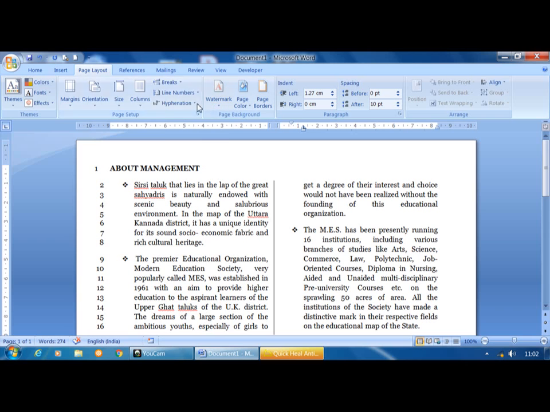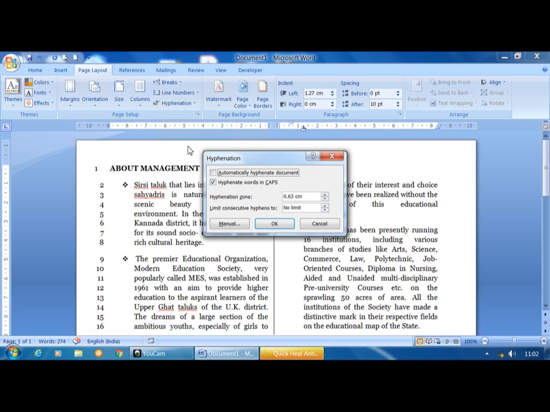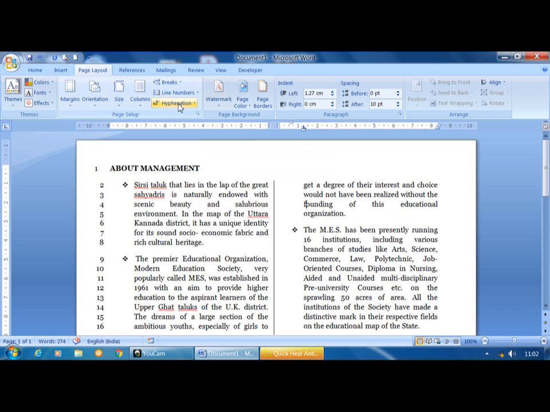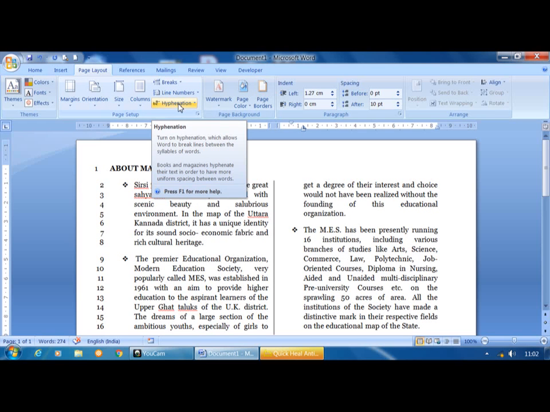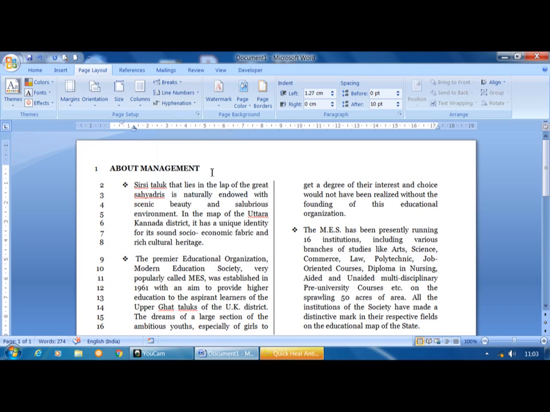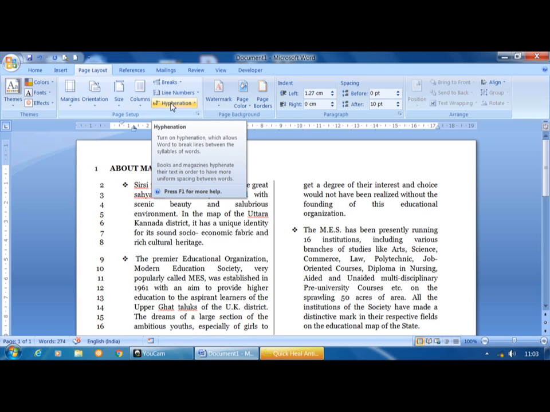And the last one is hyphenation. Here automatic and manual options are there, which we can apply in the hyphenation zone. So what is hyphenation? It allows a word to break lines between the syllables of words. Books and magazines hyphenate their text in order to have more uniform spacing between the words. If I want uniform space between the words, only then we have to apply the hyphenation option.